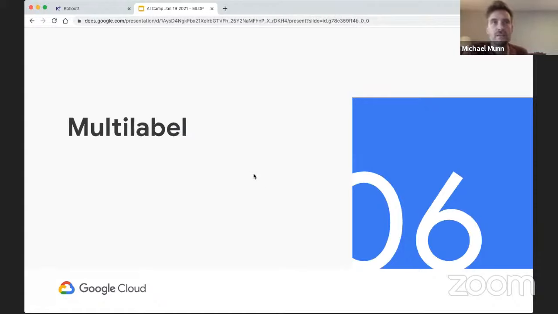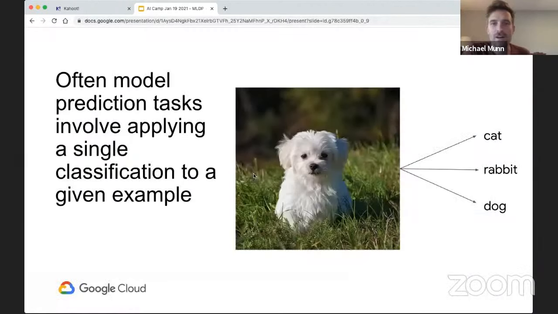So I'm going to talk about the multi-label design pattern, and this shows up in the 3rd chapter when we're discussing problem representations. So oftentimes when you're building a classification model, you have a single label associated to a single training example. So for example, if you're classifying what's in an image, you have a picture here, and you have a label of either it contains a cat, a rabbit, or a dog.